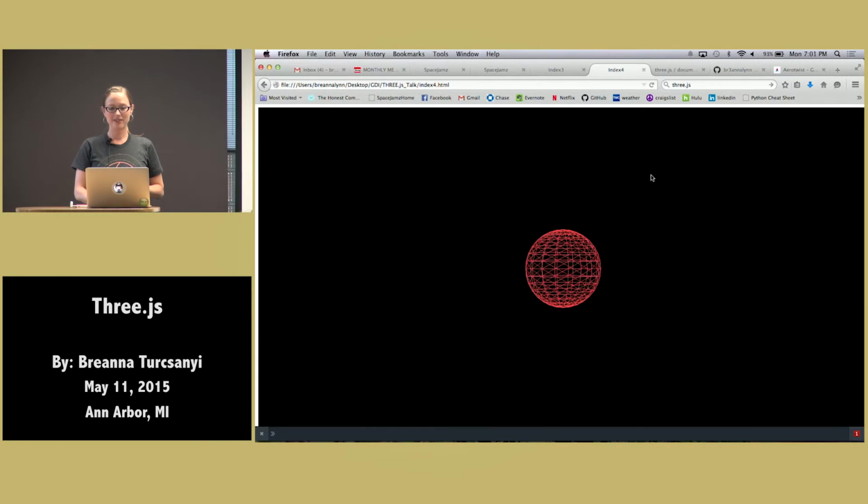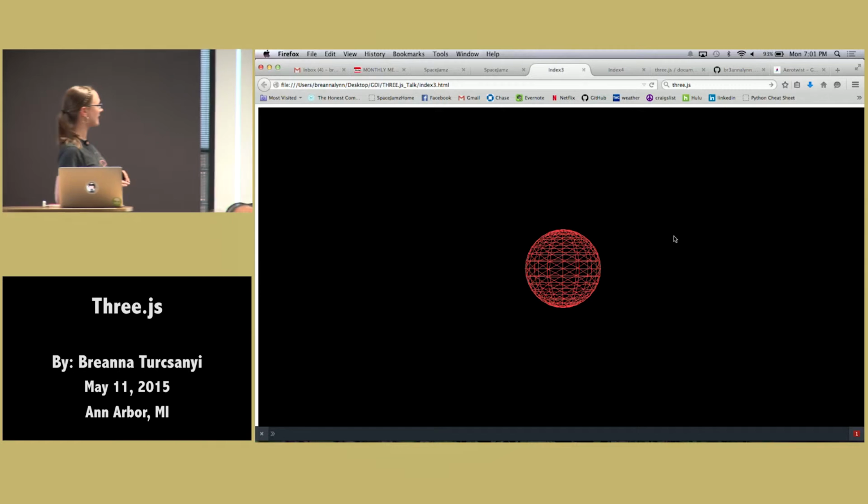Awesome. So if we do that, we will actually just get this. So far, we've added it to the scene. We have the camera looking at it. It's red. It's got lines, and it's got a radius, but it's not moving yet.